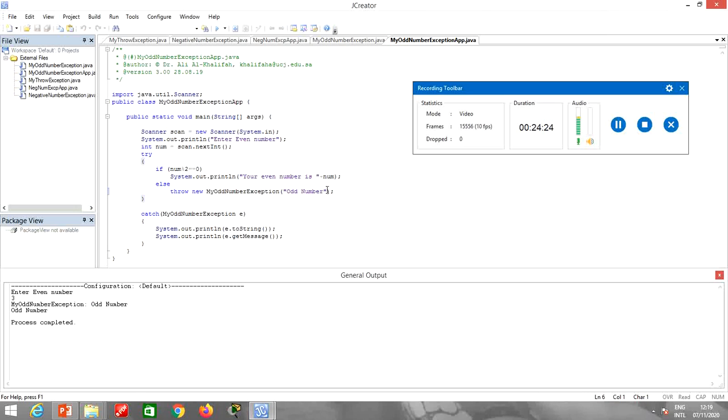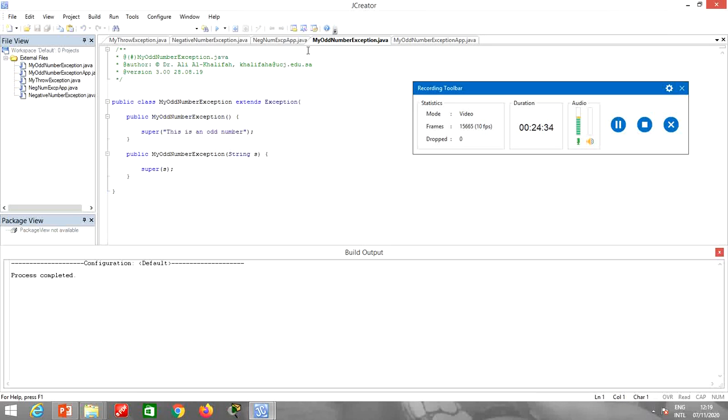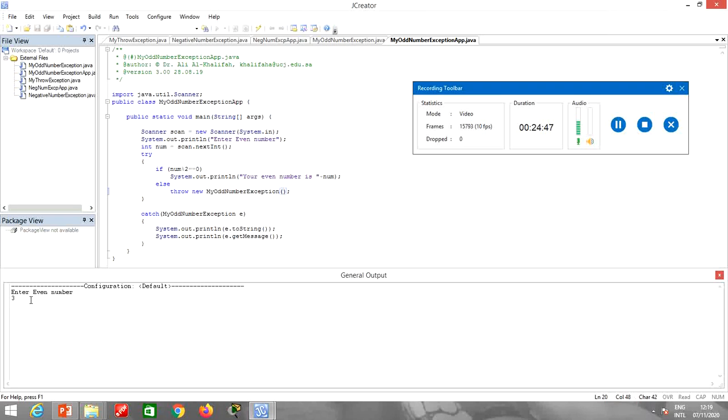Alright, for example, if I just leave it empty, in this case the parameterless constructor will be called. So it will print, this is an odd number. Let's just check it out. So first the toString method is called. It will print the class followed by the error message, this is an odd number, and then it prints just the message, this is an odd number.